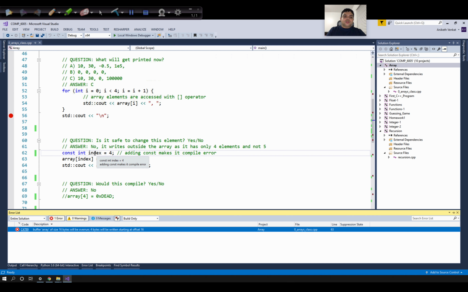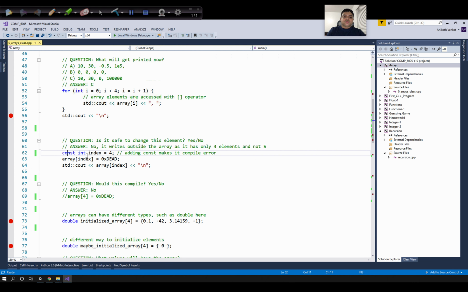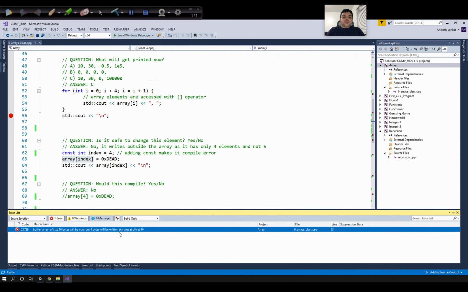So the reason why this gives an error, and not the other one, where without const we saw that the program executed without any errors, is because when the index is const, the compiler knows at compile time that we are trying to access the fifth element and write into it. It also knows that the size of the array is only 4. Therefore, it flags this error saying that we are trying to access an element that is outside the range of the array.